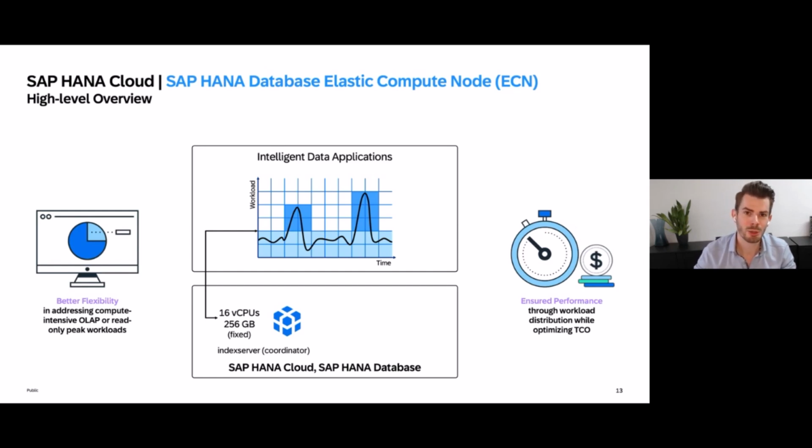With the Elastic Compute Nodes, we give you the possibility to, as the name says, elastically add additional compute capacity to your HANA Cloud system, which avoids significant oversizing and over-provisioning of your primary node, but gives you the flexibility to cater for such temporary peaks in a much better way.